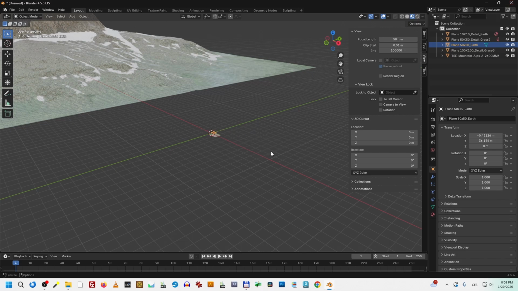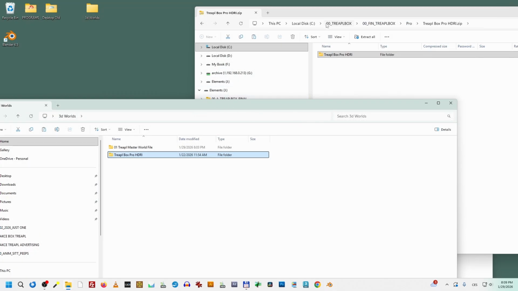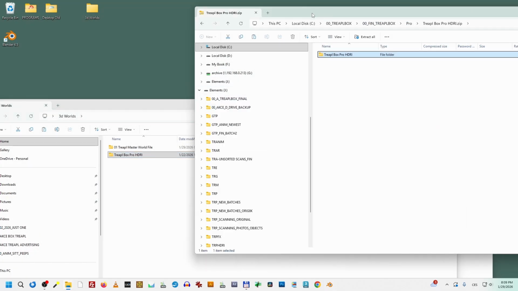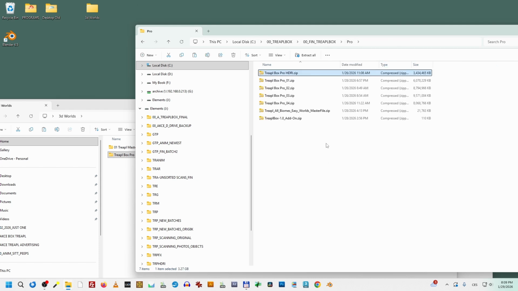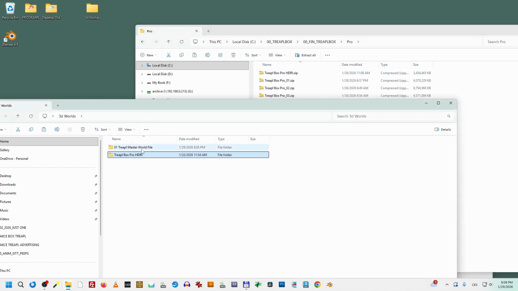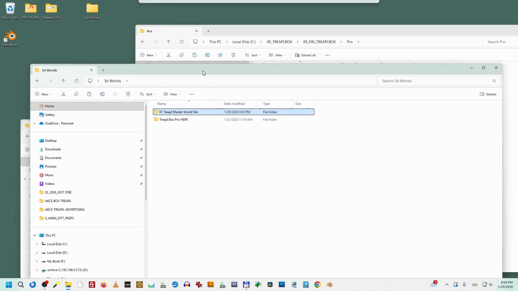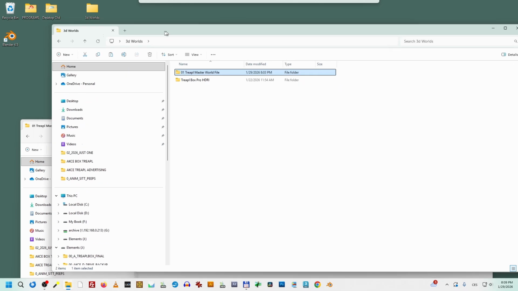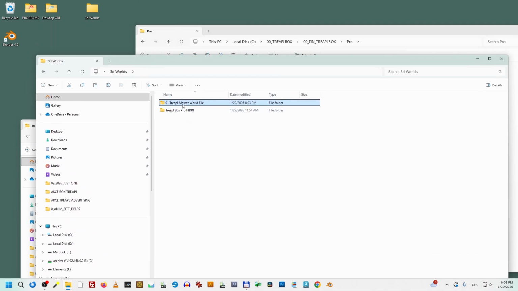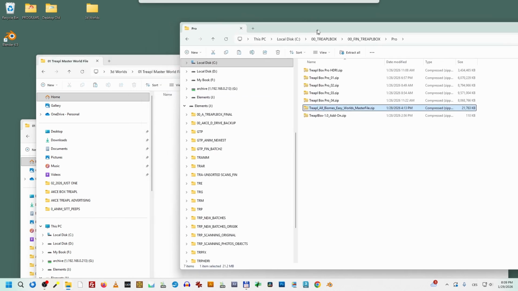Okay, let's switch it off and let's open the master file. The master file is one of these files which you downloaded. You see it here. This is the master file. We created this folder. This is here. This is on the desktop. 3D worlds. This is here. You see? We created a subfolder here in 3D worlds. Treapl master world file. Let's go there. And this is the place.